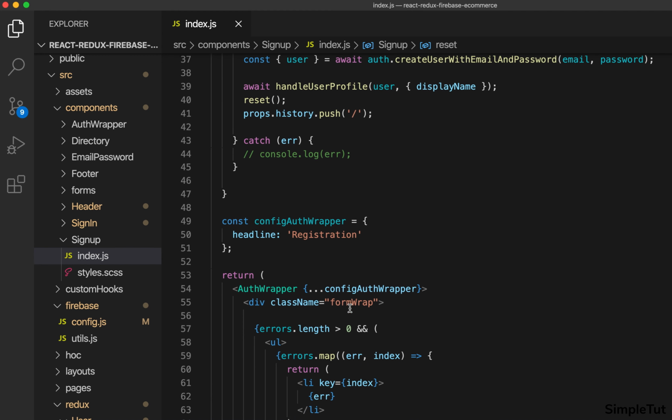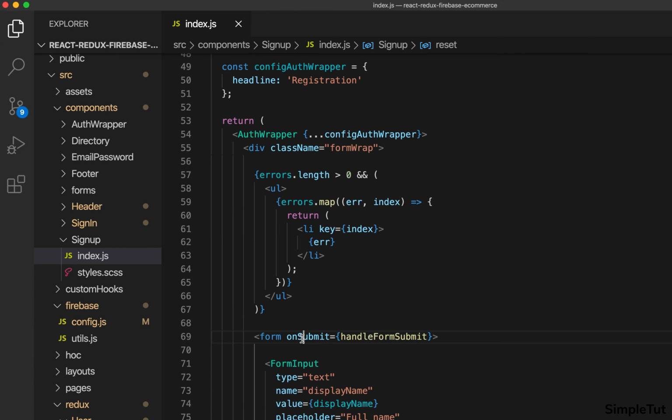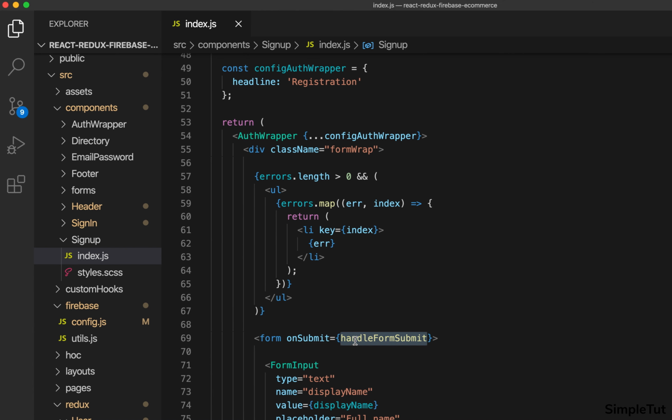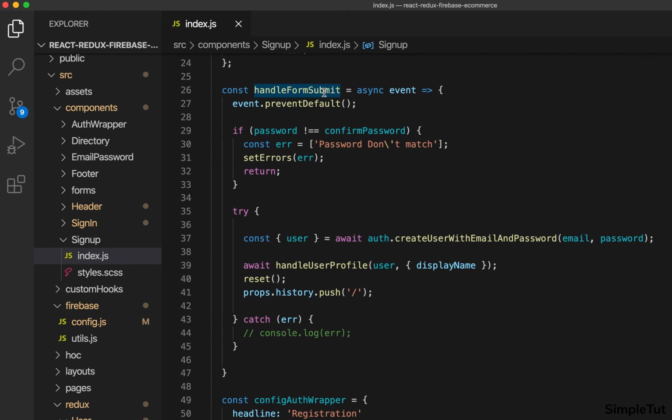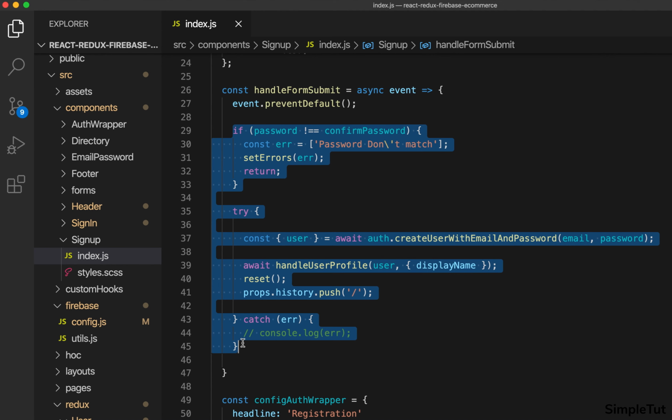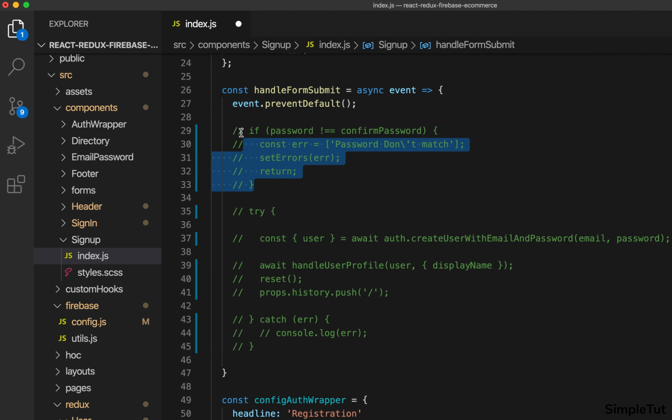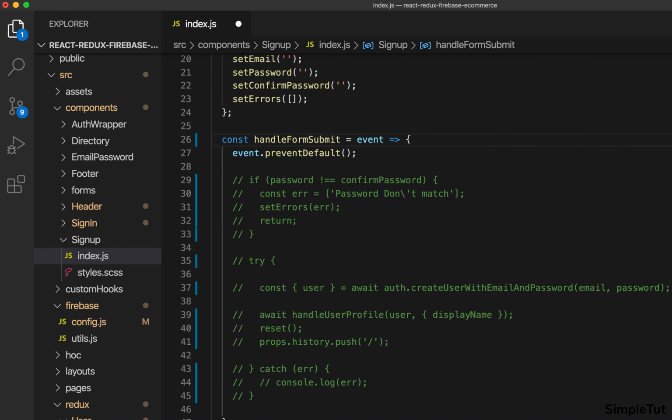Now, just as the sign-in component, it has this form with an onSubmit event, which calls this handle submit function. Again, we're going to be removing this try catch where we handle the errors. We're going to be removing this from this function entirely and moving it into another action. So again, it's not going to have any asynchronous code, so we can remove the async keyword. We still need the line that handles the event and prevents the default action. So again, we're ready to create our action.